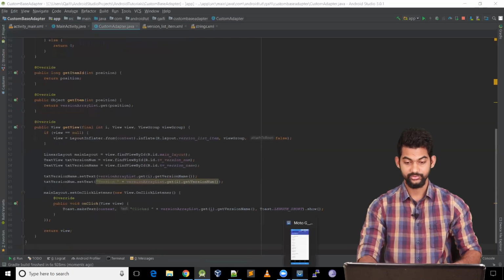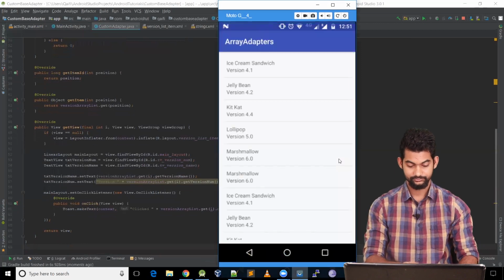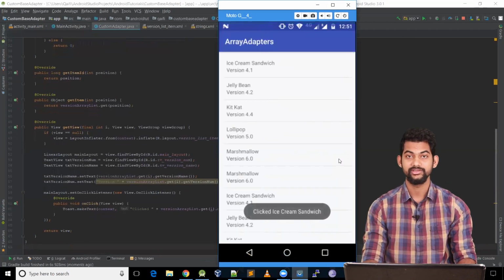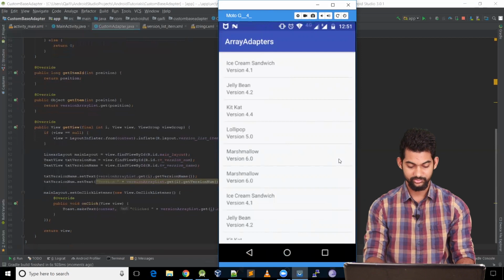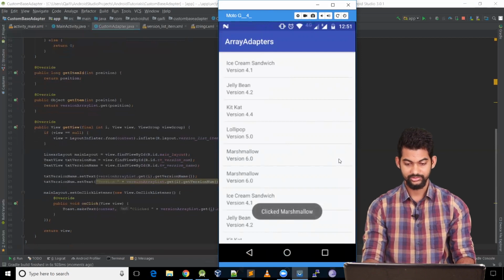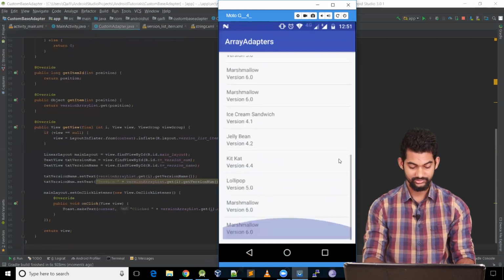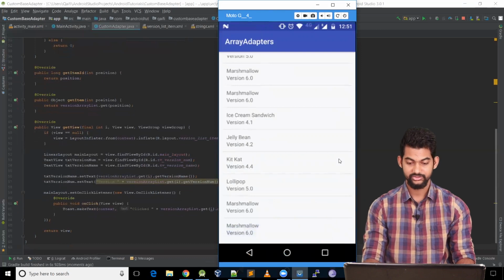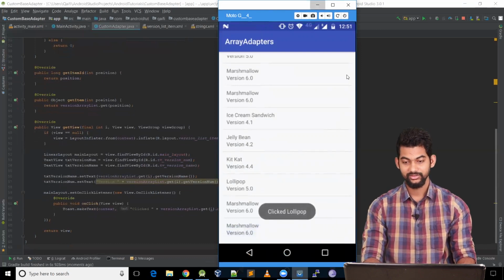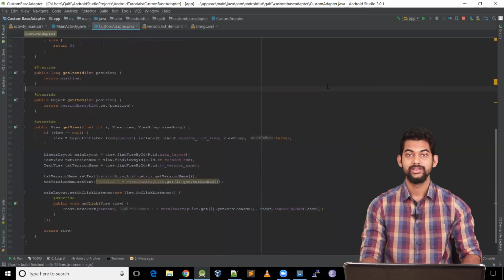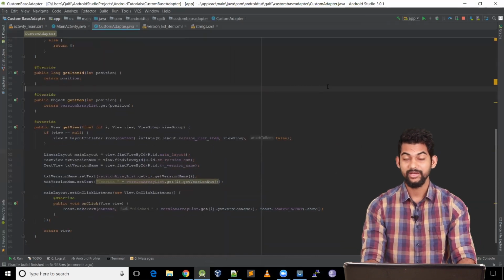Well, our application is running. Let's see. It shows Clicked Ice Cream Sandwich. So let's click on Marshmallow now. It says Clicked Marshmallow. Let's click on Lollipop. So Clicked Lollipop. Well, that's all for custom adapters.